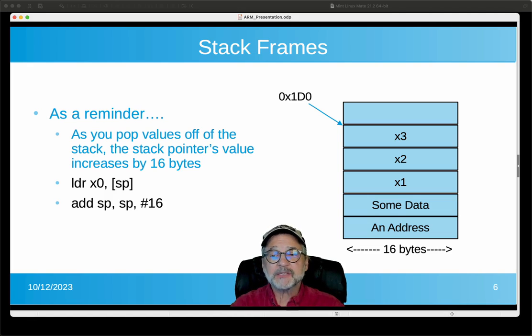So as you pop things off the stack, you grab the data from the stack pointer. In this case, we're going to load the register X0 with the value that SP is pointing to, which is the old X3 value. Now over there on the right, you see X3, X2, X1. Those aren't actually stored on the stack. It's the value that happened to be in those registers. So I just have the X3, X2, X1 so we can keep track. So you load the data from the stack using the dereference stack pointer with the square brackets, and then you increase the stack pointer by adding 16.